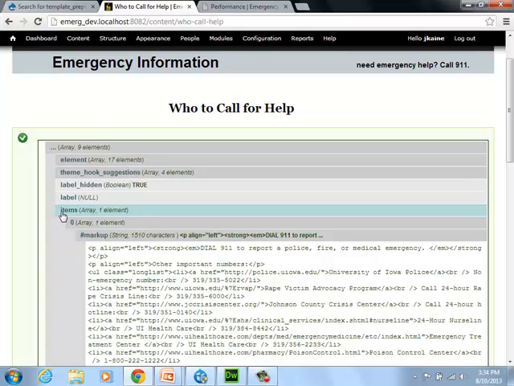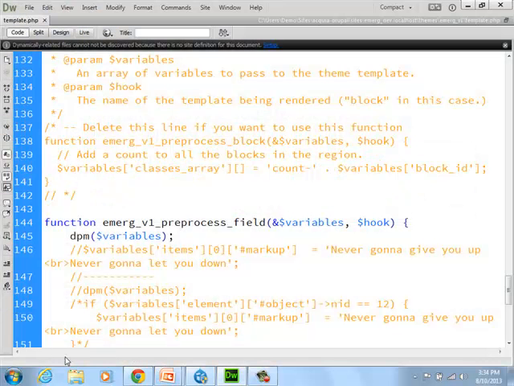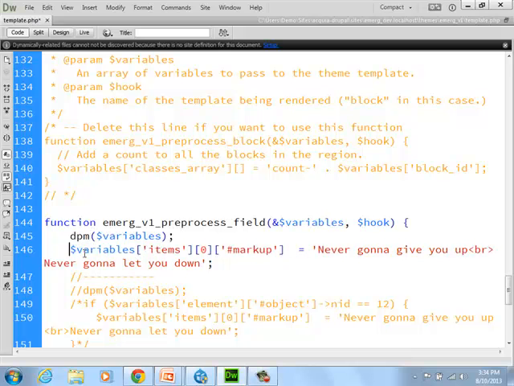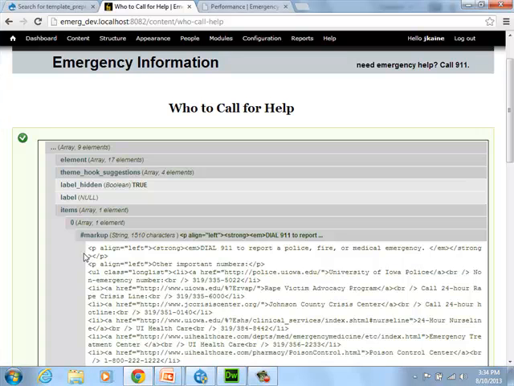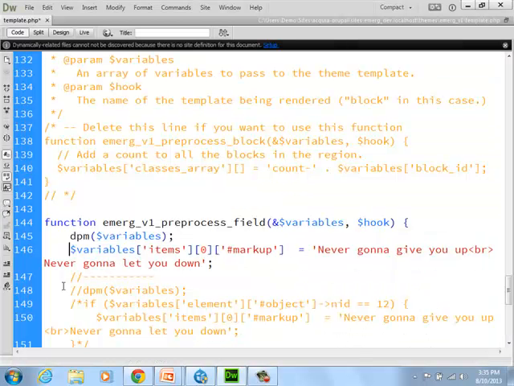So what I know from prepping is that this is the markup we want to change. So we're going to come over to the template. I'm going to open up this line. So this says, variables item 0 markup. And if we bop over to here, you'll see, here's our array of variables. We're going to go to items, we're going to go to 0, and we're going to go to markup. So that's how you navigate down. This is just an array set. And all we're going to do is change all that nice content that's in there to that text.